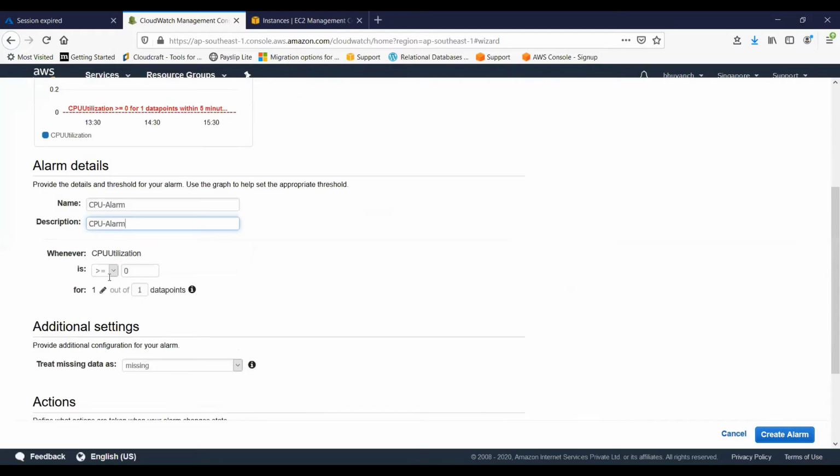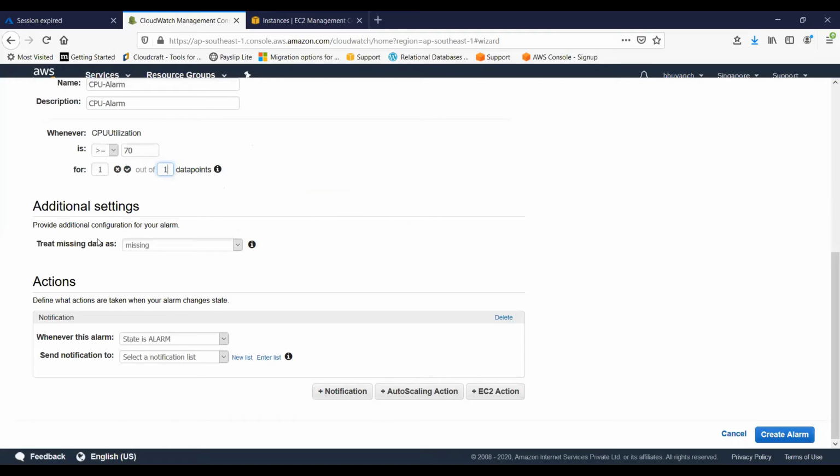Now, to get this alarm triggered, whenever your CPU utilization goes above or equal to a percentage, let's say 70%. If my CPU utilization goes above 70%, for 1 out of 1 data point, this is basically saying 1 minute out of 1 minute. If you want, you can have 1 minute out of 2 minutes. You can keep on increasing it, like 2 minutes out of 5 minutes, right? But I'm going to keep it at 1 minute because we need to do it quickly. So 1 minute out of 1 minute, if the CPU utilization goes above 70%, it should trigger the alarm. These are the additional settings, about what you want to do with missing data.